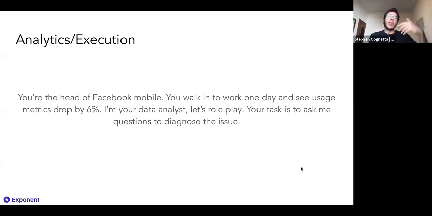But in general, I think what would really help shine in analytics execution questions is being able to really break down a problem and being able to say, here's how I'm going to go about it. Here's how I'm going about the problem. And this is the direction that I'm taking. This is my hypothesis.